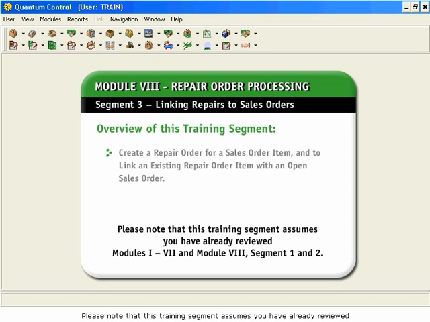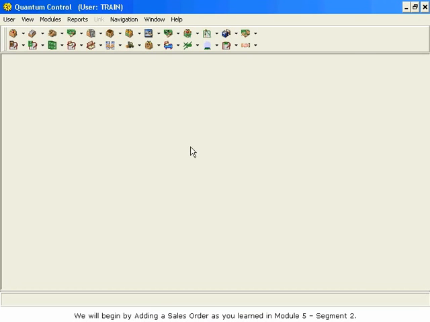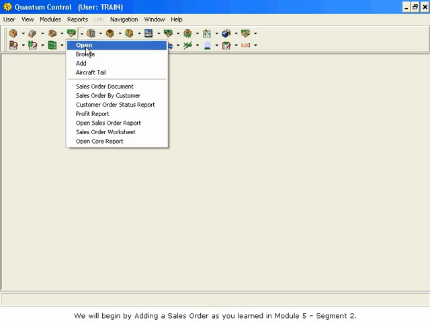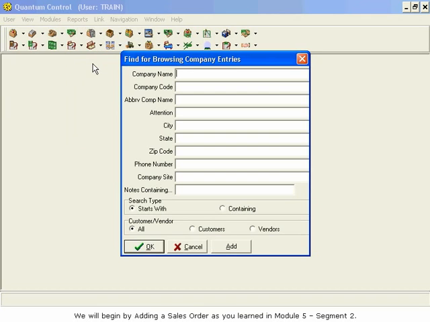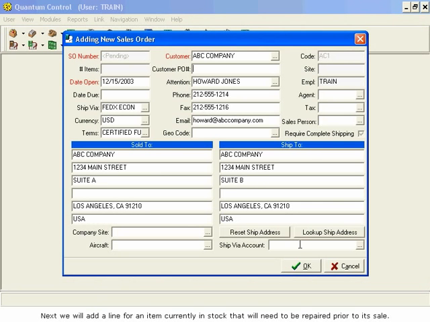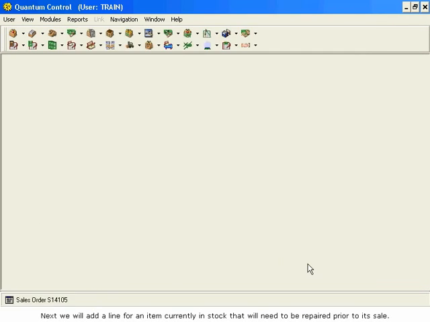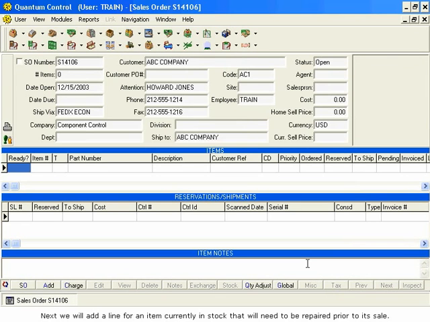Please note that this training segment assumes you have already reviewed Modules 1 through 7 and Module 8, Segments 1 and 2. We will begin by adding a sales order as you learned in Module 5, Segment 2. Next, we will add a line for an item currently in stock that will need to be repaired prior to its sale.